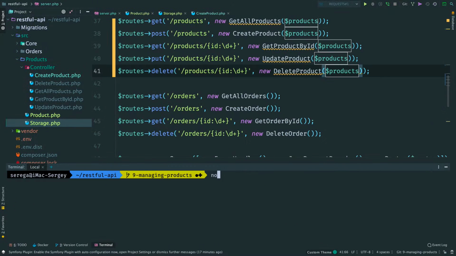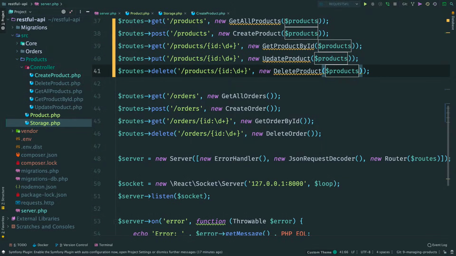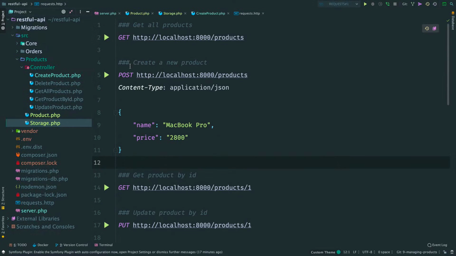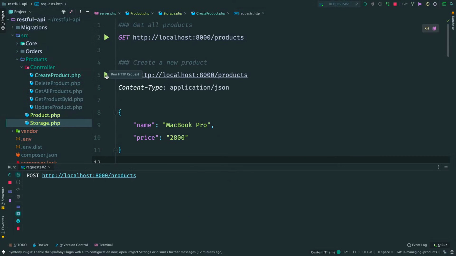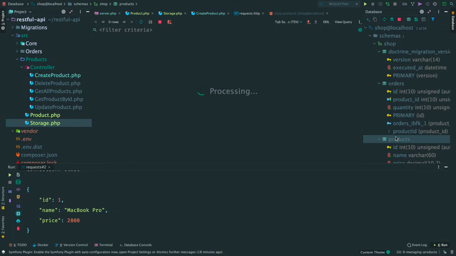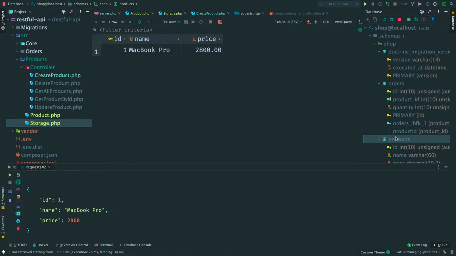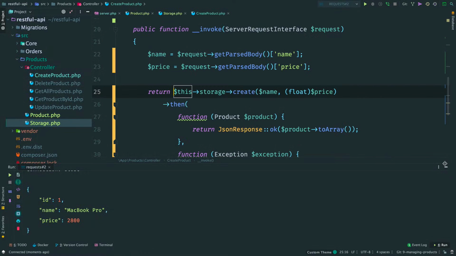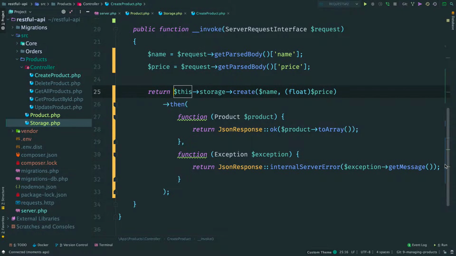OK, start Nodemon and let's see how it works. Open requests file. Search for products creation and run. And it works. We have received a product object. Let's see what we have in our database. Yes, here is our new product. Product creation is done, and we move on to the next product-related endpoint.